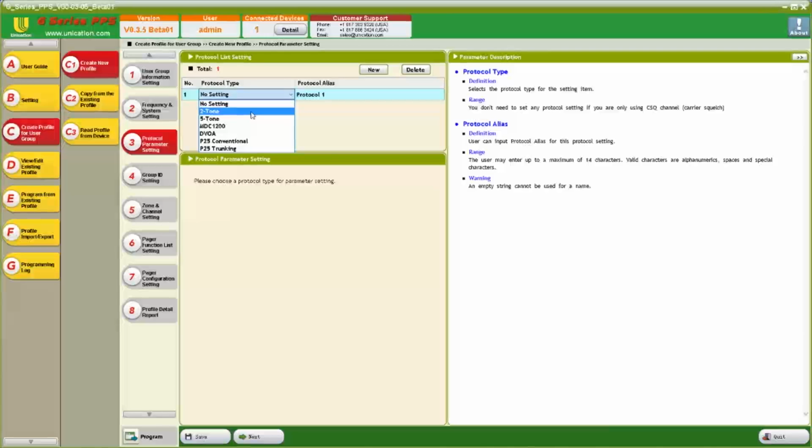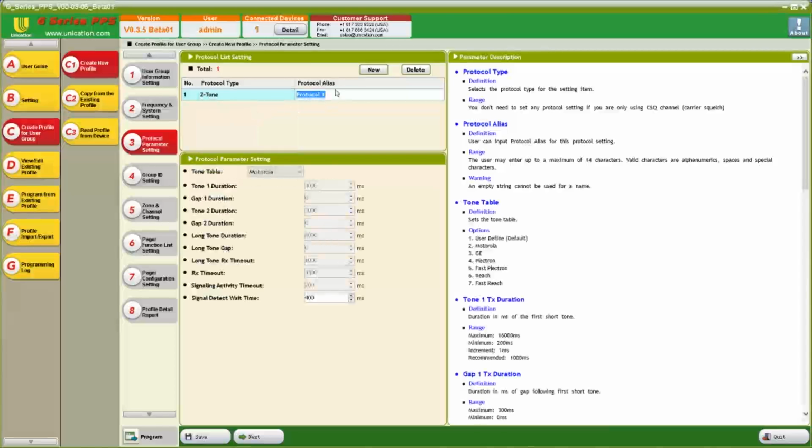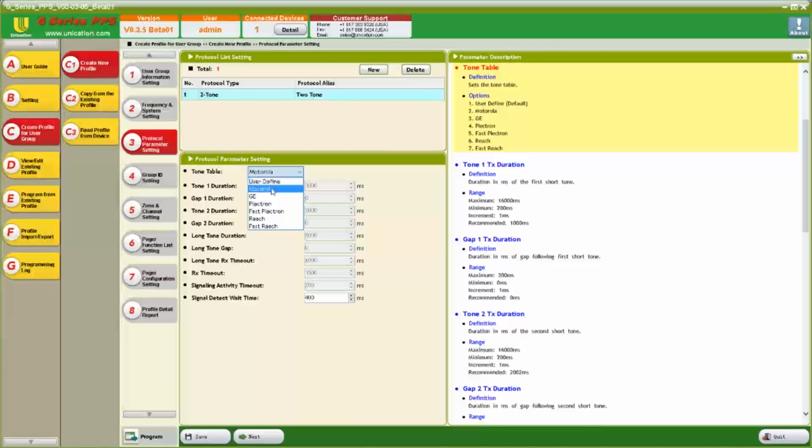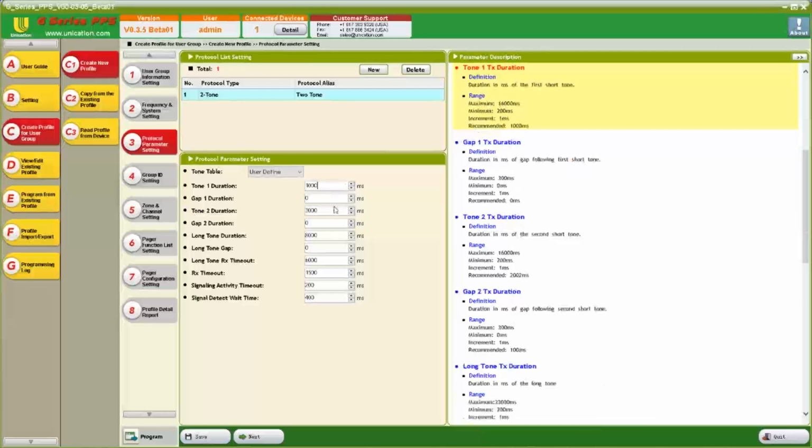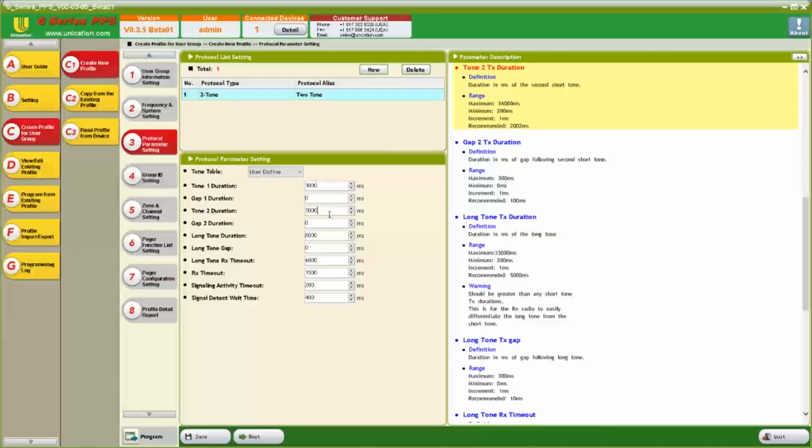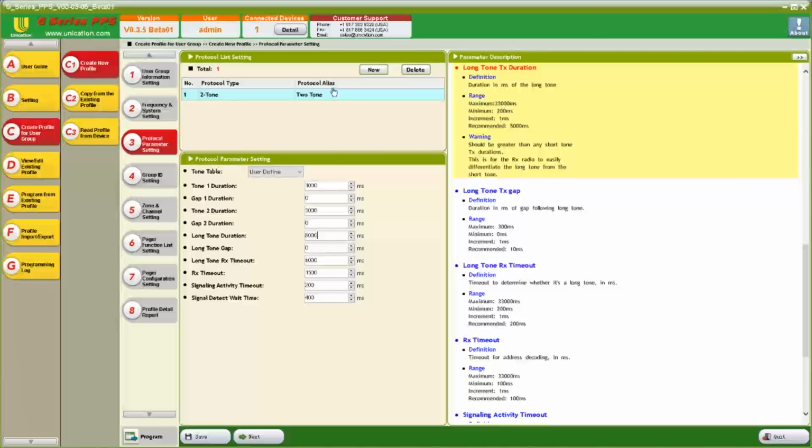So we're going to do two-tone, and we can name it. So we can name it two-tone, so that way we know later on. You can change what type of parameters. So if you're using different types of two-tones, and this would be something, if you're not sure, one thing you can do is read out a previous pager that's been programmed, because it'll say one of these types of tones, or contact your system administrator. They would also know what type of tones it's using.